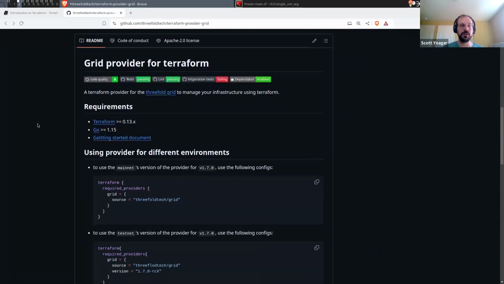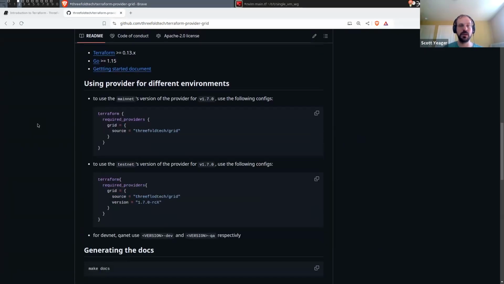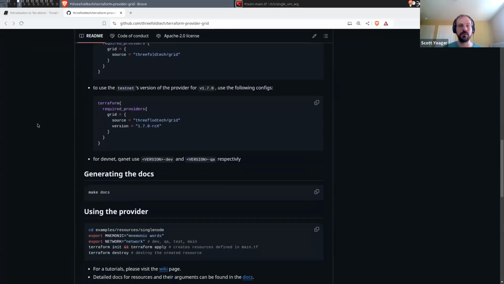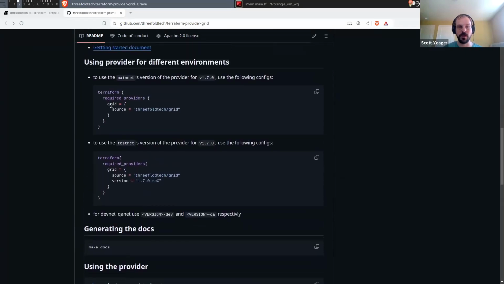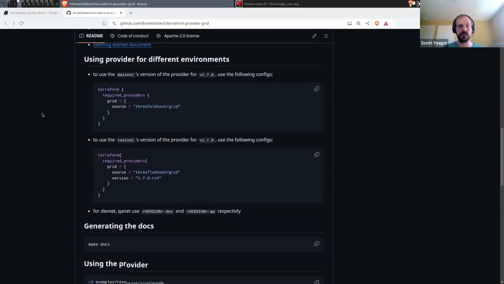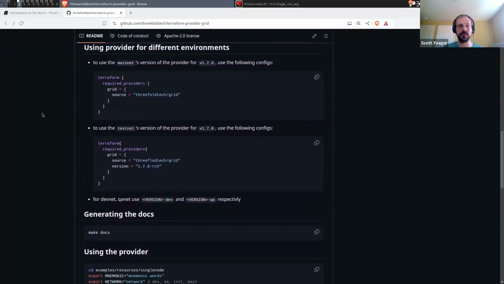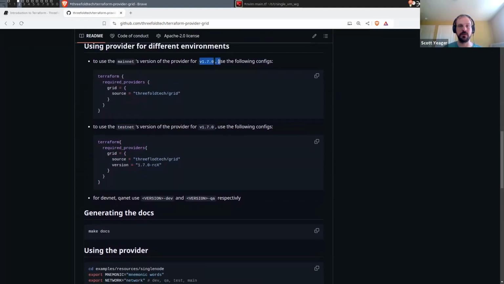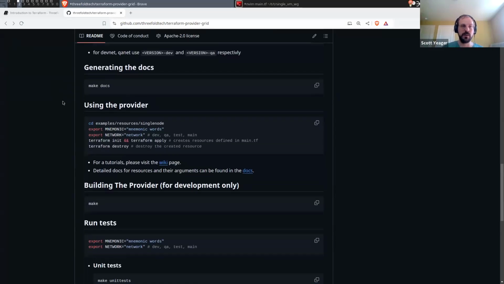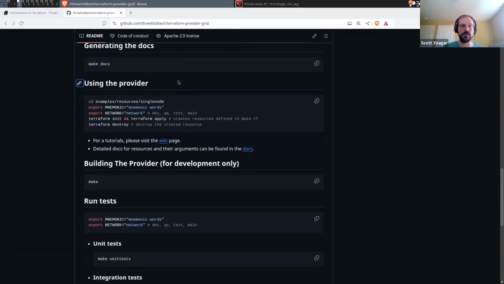There's some basic information here about how to use the provider. This is already included in the examples. You don't really need to worry about that. One thing I'll note is that this version number is old, so ignore that. Using the provider is mostly what would be relevant for us today.